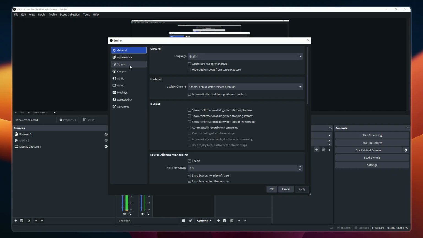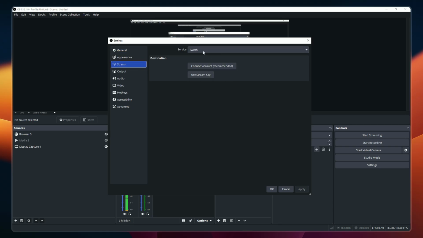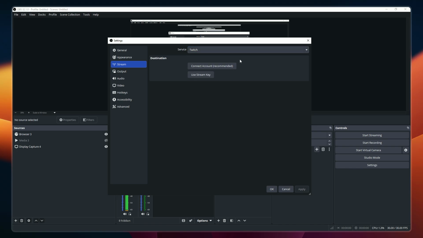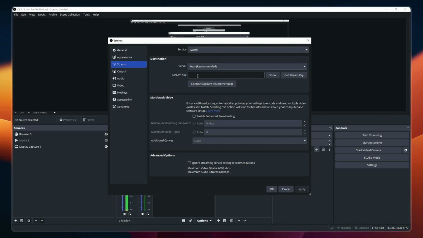In the left panel, click on Stream. Navigate to Service at the top. Click the drop-down menu right beside it and select Twitch from the list. Below that, click Use Stream Key. In the Stream Key field, click the text box beside it and paste the stream key you copied earlier from Twitch. This links your OBS directly to your channel.